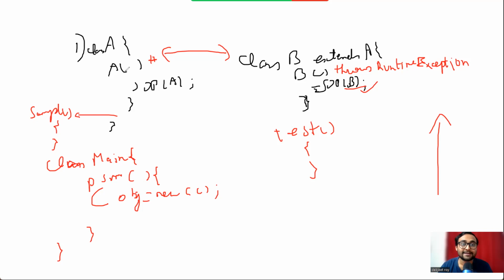If class A constructor is throwing unchecked exception or any runtime exception, then class B, any runtime exception means it can throw arithmetic exception, it can throw array index out of bound exception, index out of bound exception. These are all coming under runtime exception. And then in that case scenario, what will happen? If A throws any runtime exception, then B can throw any kind of exception or no exception. That means B can throw checked exception, unchecked exception, or no exception. So like that, there will be a pattern matching.